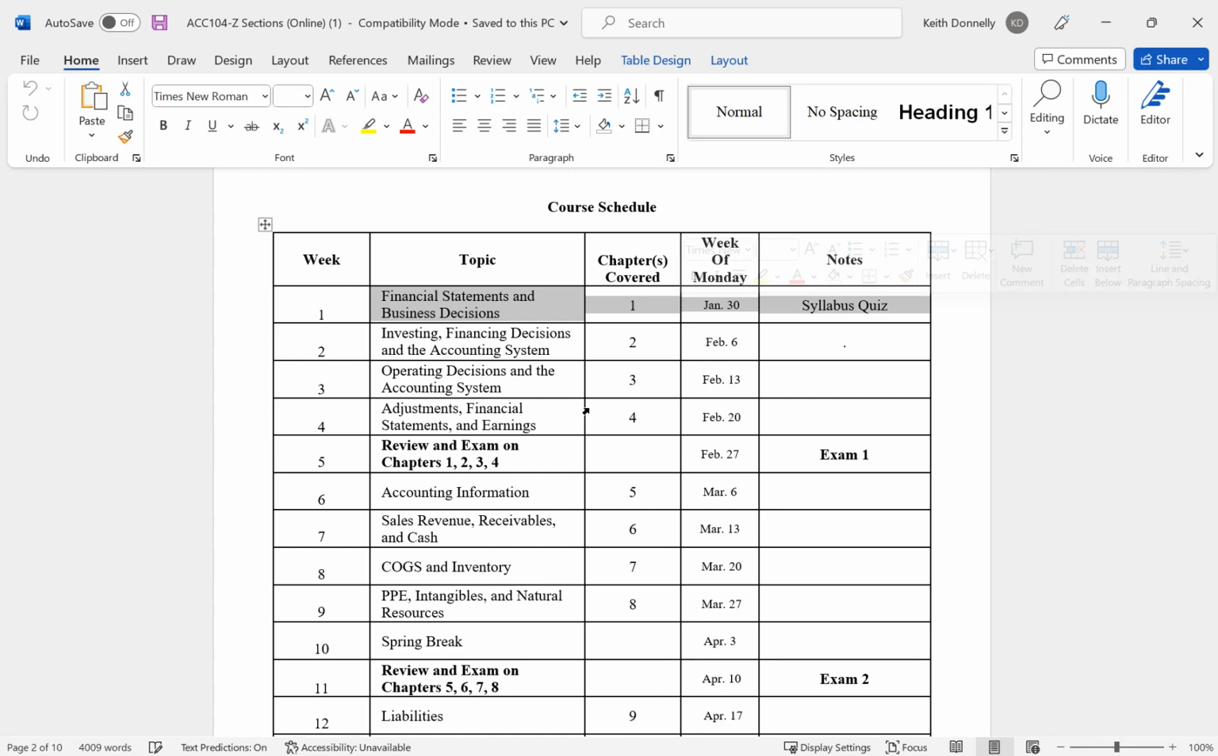Sunday at midnight, the end of the day Sunday. So if you eat dinner with your family and you're watching football, midnight, the end of the day, that's when homework is due. Same with the syllabus quiz. I do not accept late homework. Please don't email me asking for an extension or anything like that. I don't grant extensions.